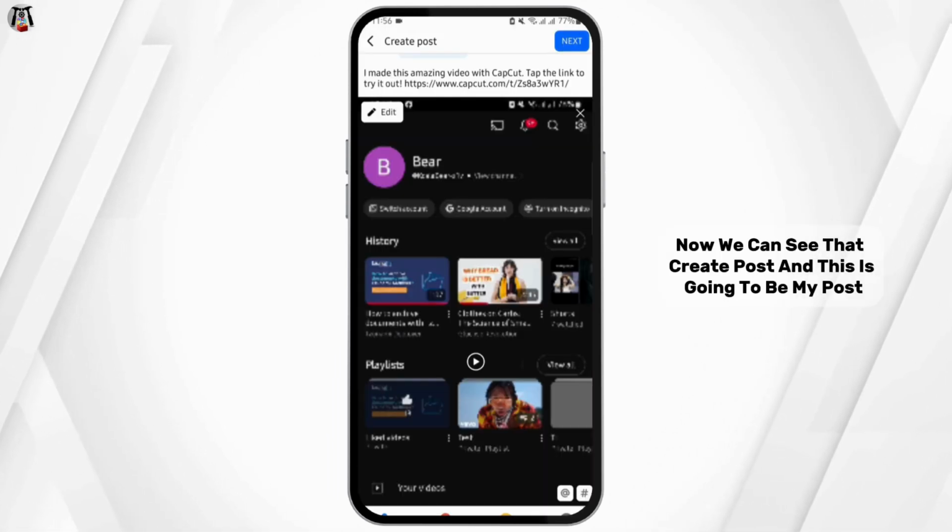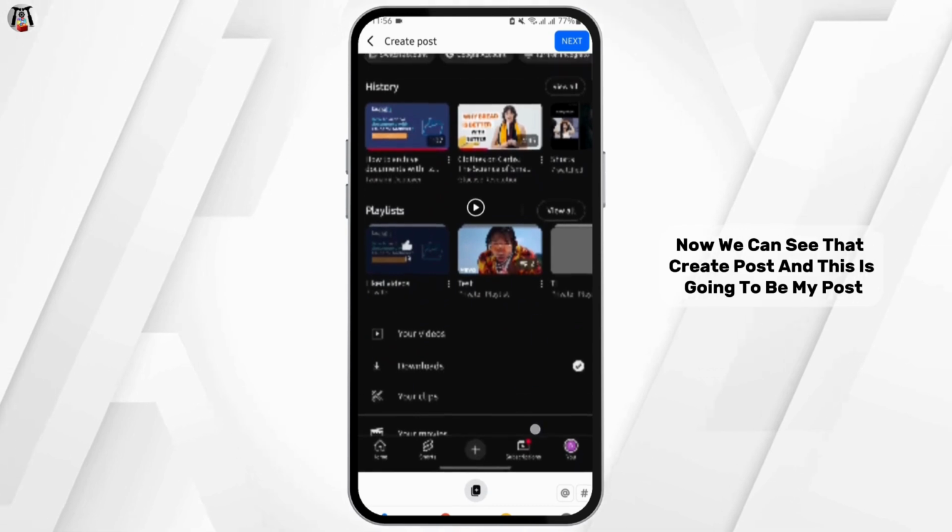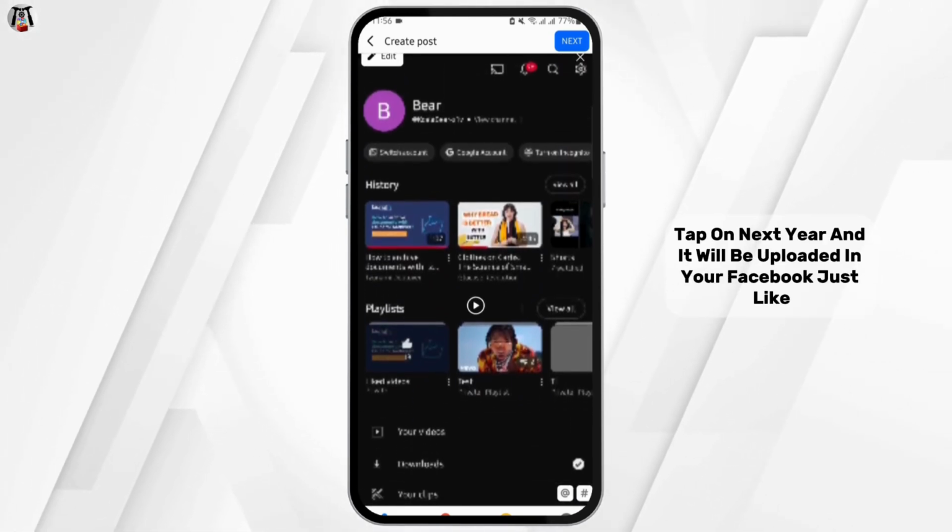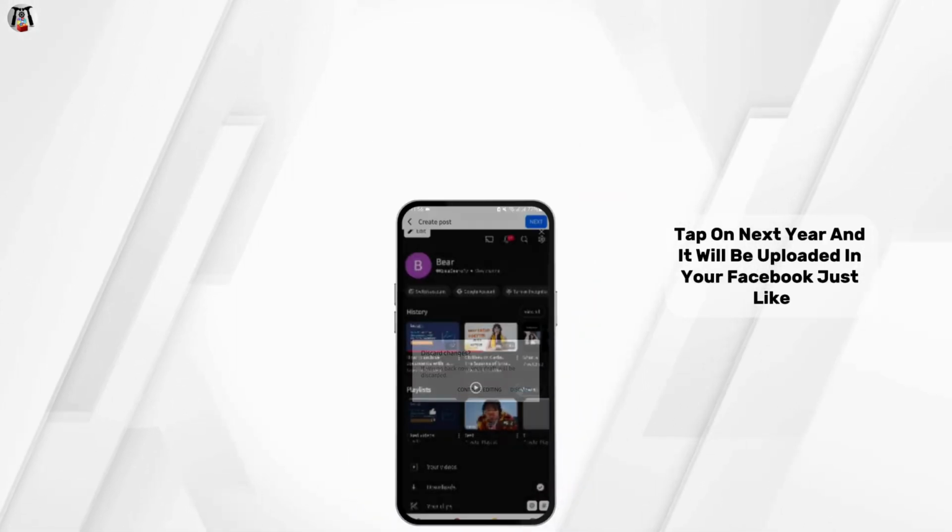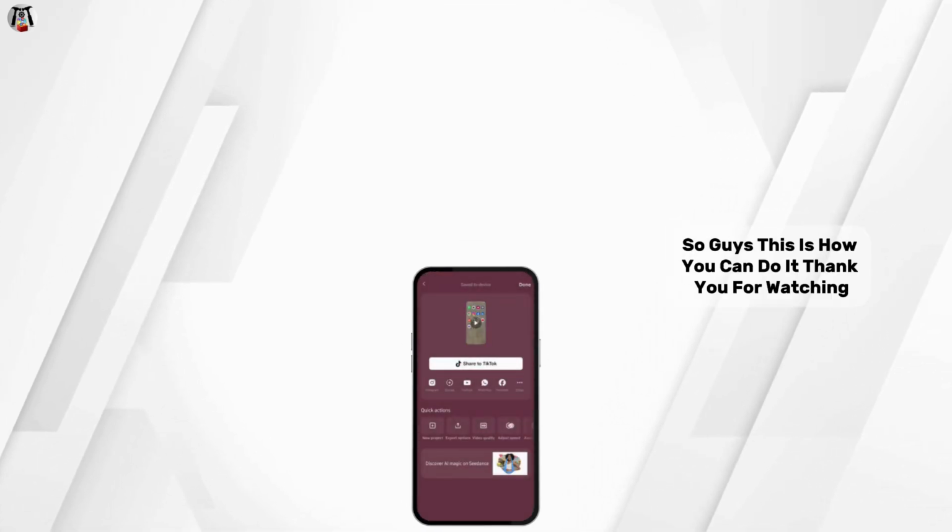Now we can see that Create Post, and this is going to be my post. Once you're satisfied, tap on Next here, and it will be uploaded to your Facebook. Just like so, guys, this is how you can do it.